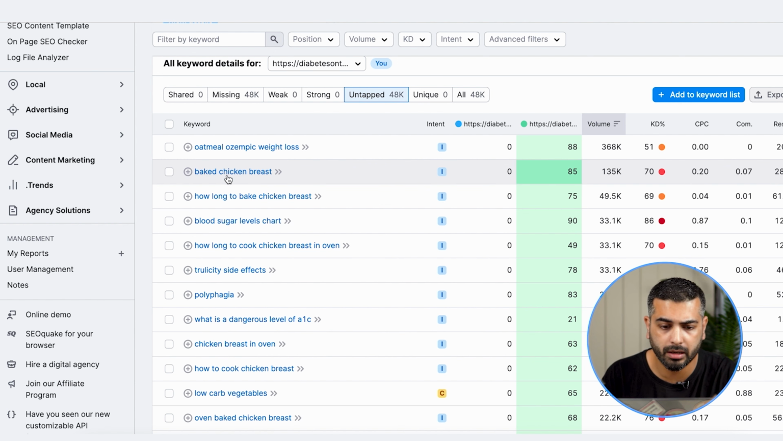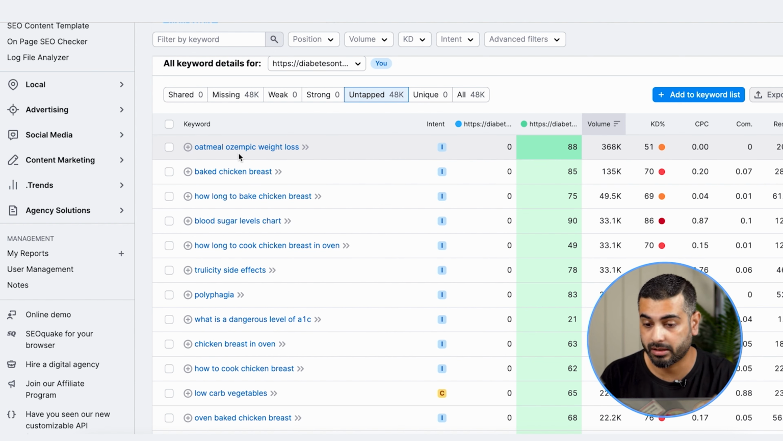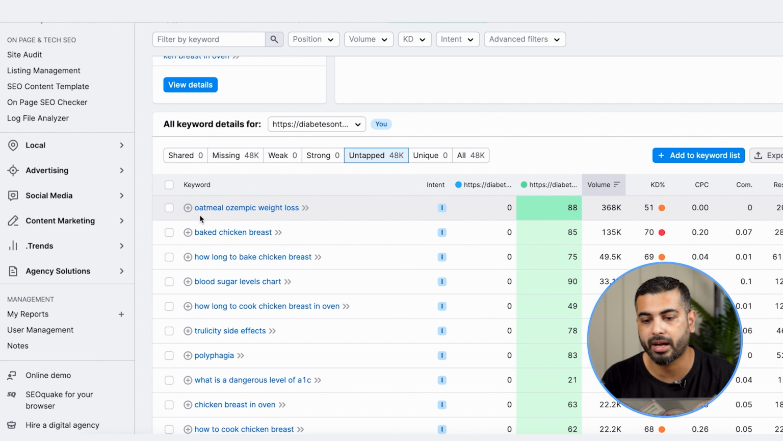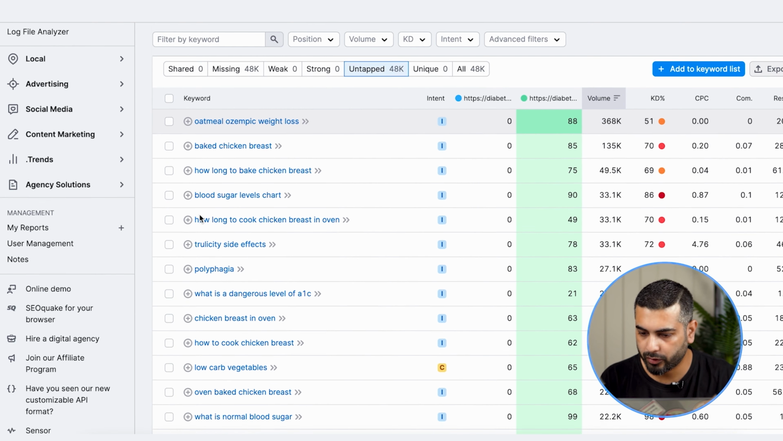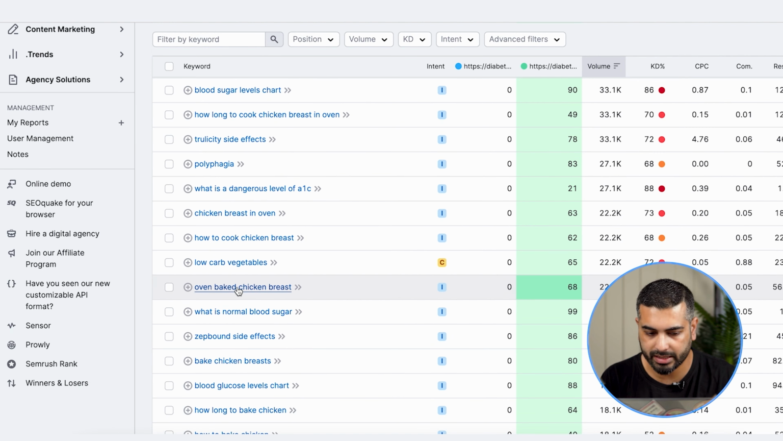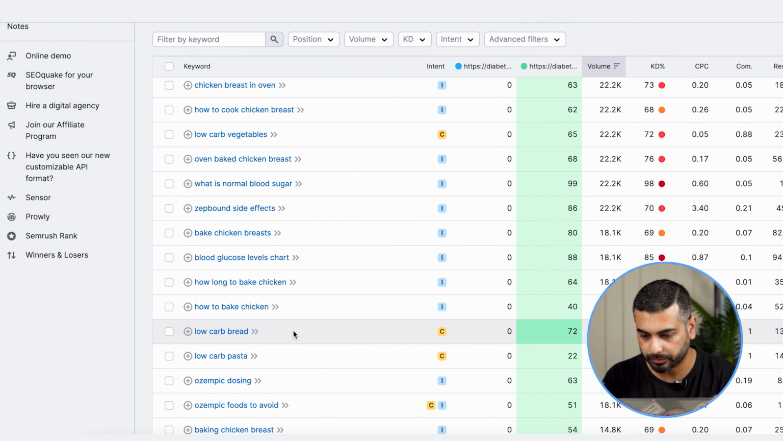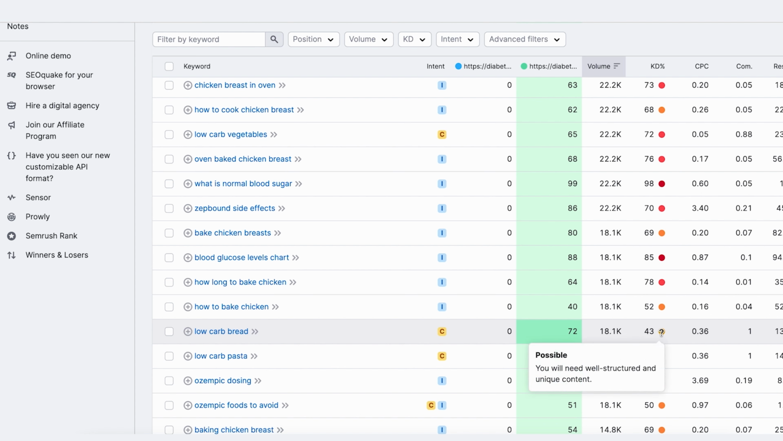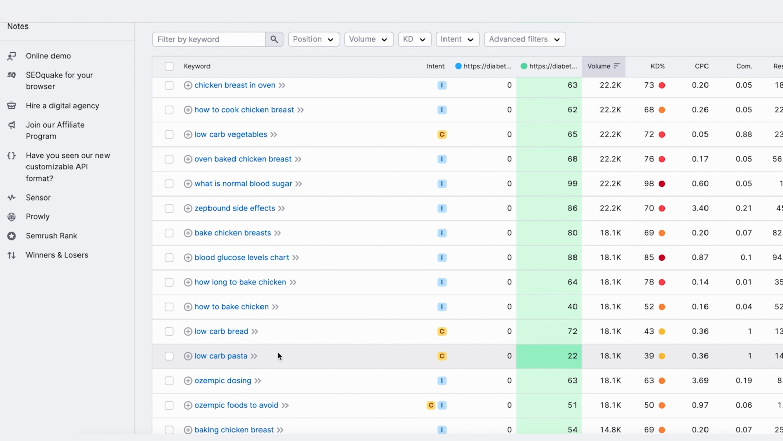So for example, oatmeal Ozempic weight loss is a keyword which is driving a lot of volume, about 368,000 searches, and it's not a very difficult keyword. So this is a good candidate for me to add to my keyword list. Similarly, if you keep going down, you will keep seeing some of these easier keywords. For example, low carb bread here looks to be a keyword which has a decent volume, about 18.1K. The keyword difficulty is not a lot, and therefore, again, it makes sense for me to add this into my keyword list. Low carb pasta is, for example, another one that I could potentially add.